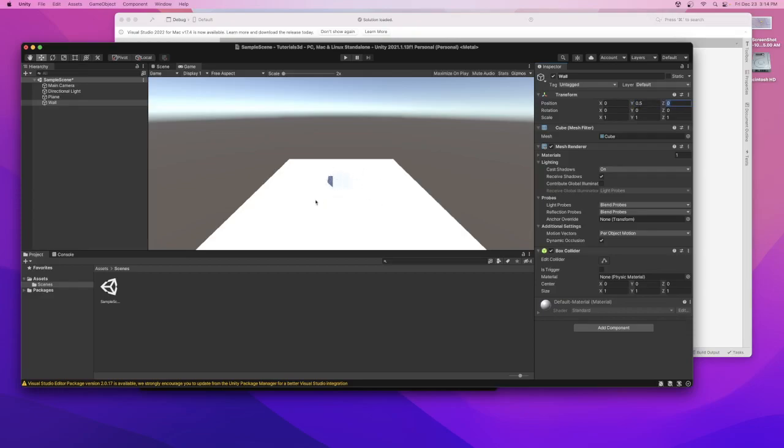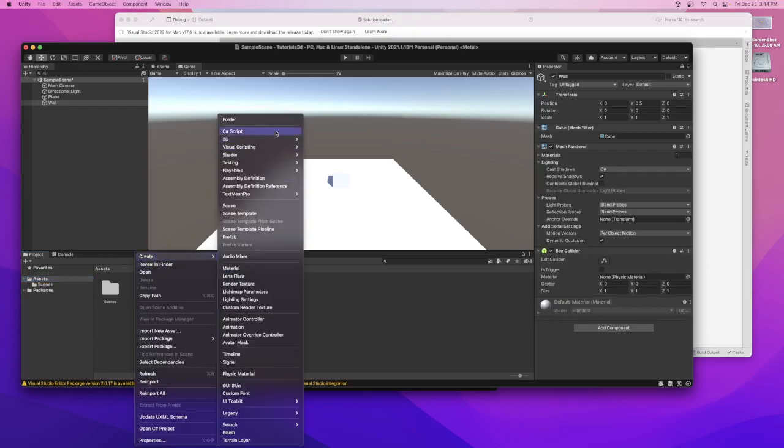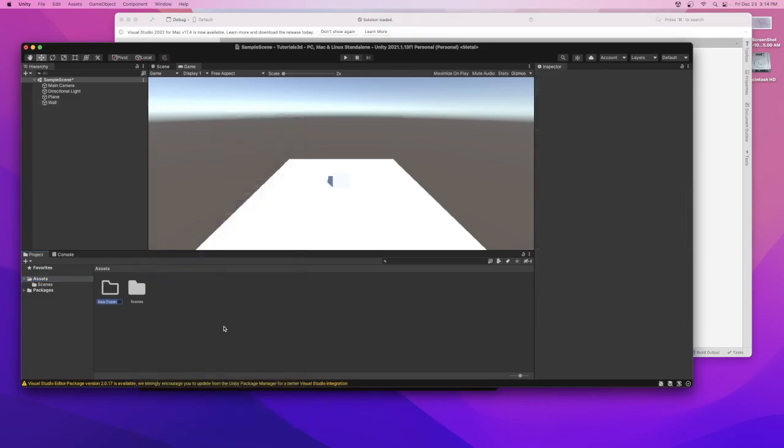Anyways, the next problem I've got here is it's going to be hard to demonstrate anything because I can't see. So I'm just going to do some quick painting of objects here. I'm going to make some fast materials. In my assets folder, I'm going to right click and create a new folder because we want to be organized. I'm going to call this folder materials.